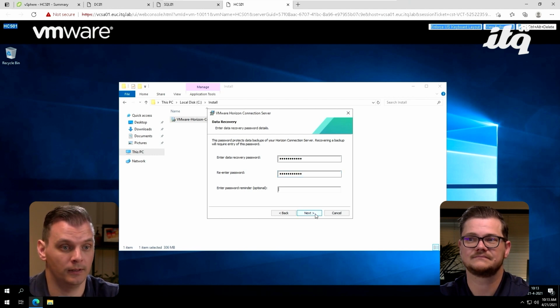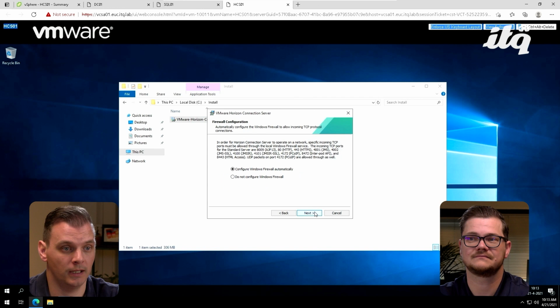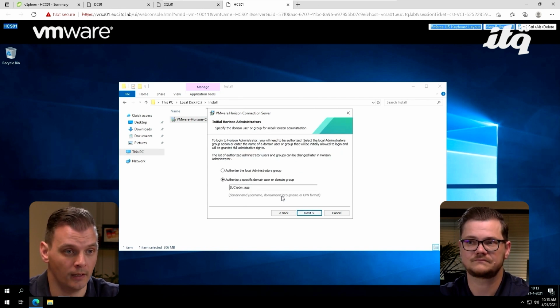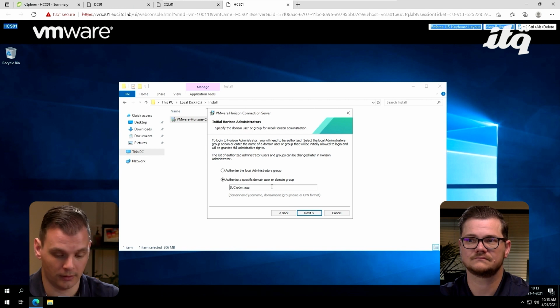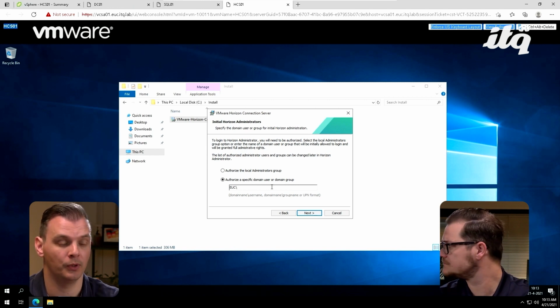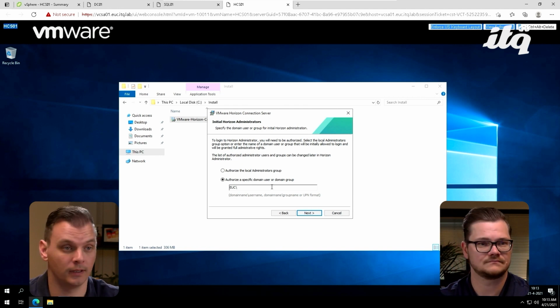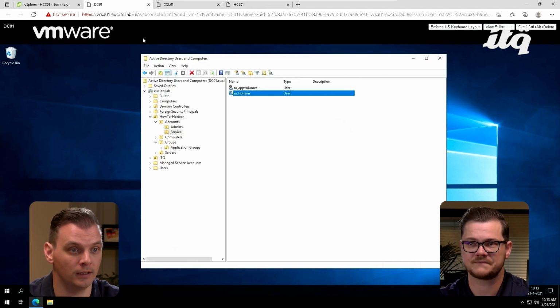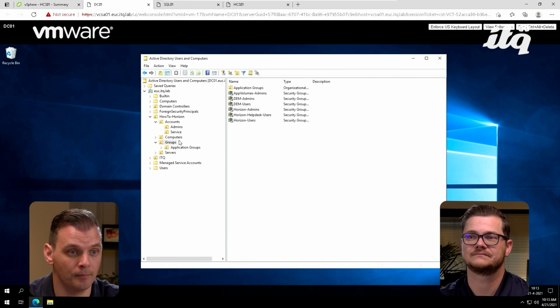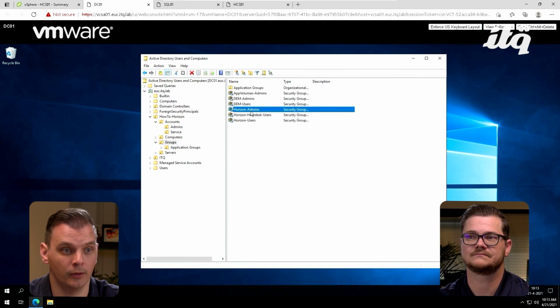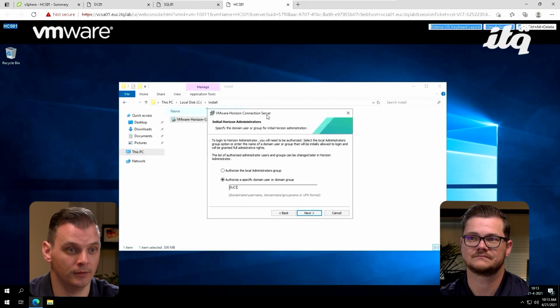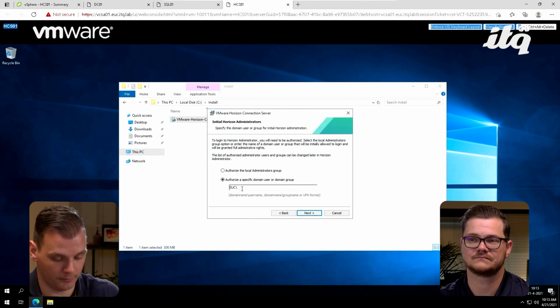So we enter a recovery password. We click next. We automatically configure the firewall. And this is another part where we have to put in the group for the Horizon admin. So let me quickly check the group name. We created a group called Horizon-admins. So we entered the name here.